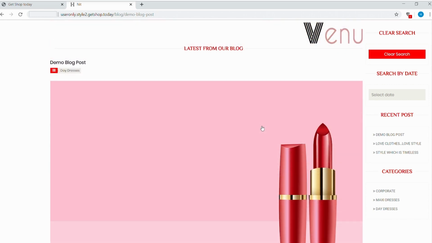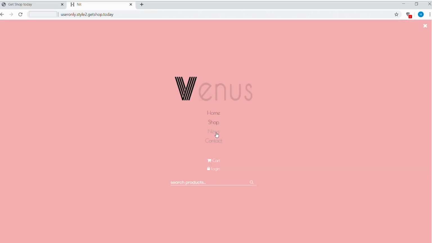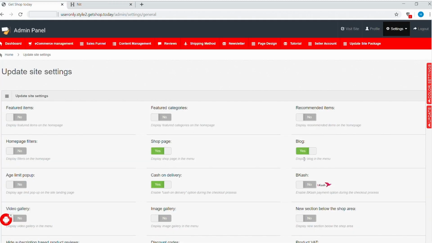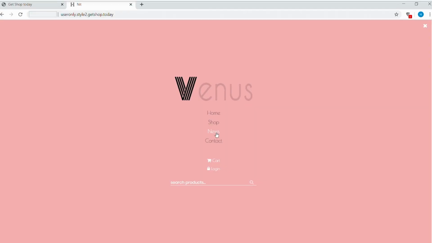This is how it looks like in the front end, but sometimes you may experience that in the menu, there is no such link called blog, or news and events. None of them are there. Sometimes it may happen that your blog is activated in the general settings here, but still the blog does not appear here in the menu. The reason for this is that a particular menu item is not activated in the menu link settings area.